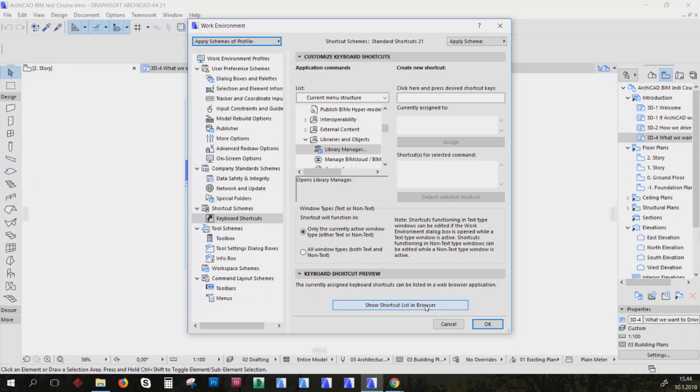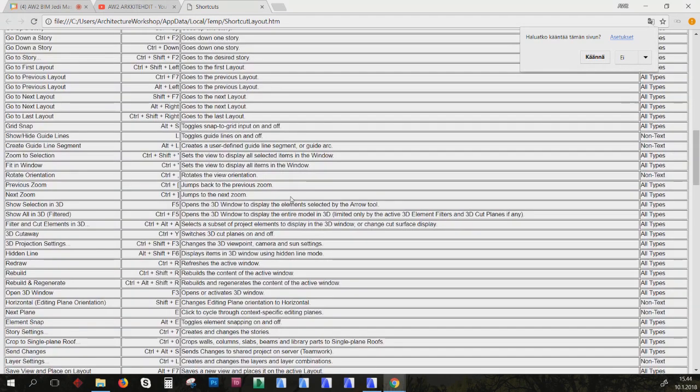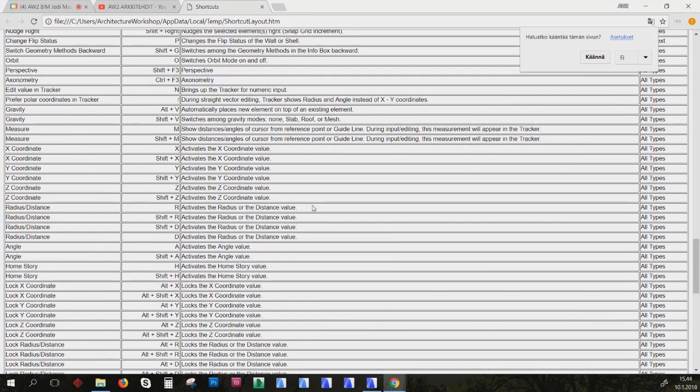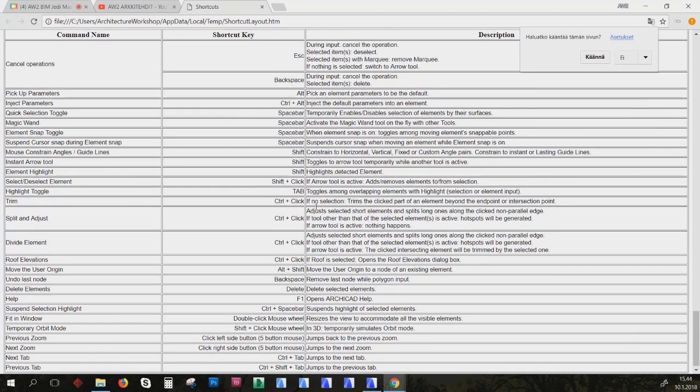If you want to find out what your shortcuts are, we can come down here and show the shortcut list in the browser. It brings up this screen with hundreds of shortcuts. All the customizable ones are up there, and the non-customizable ones are down here, so they're the ones that are set in the factory and you can't change.